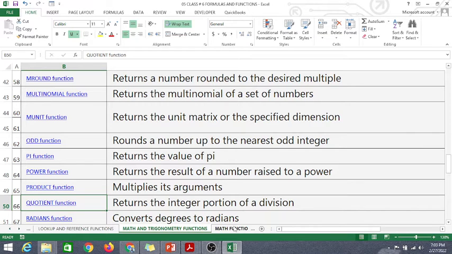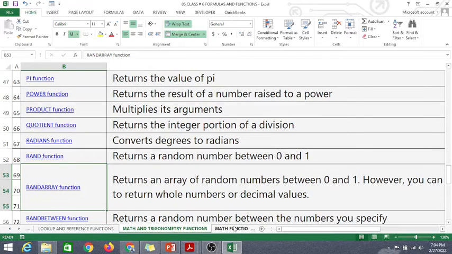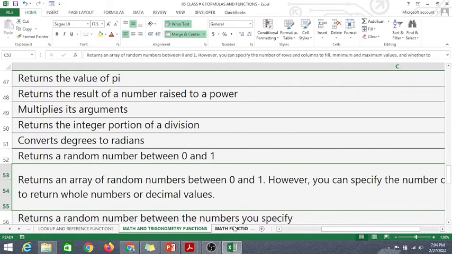And the quotient function which returns the integer portion of a division. We have a radian function, it converts degrees to radians. We have a rand function, it returns a random number between 0 and 1. We have a rand array function, it returns an array of random numbers between 0 and 1.